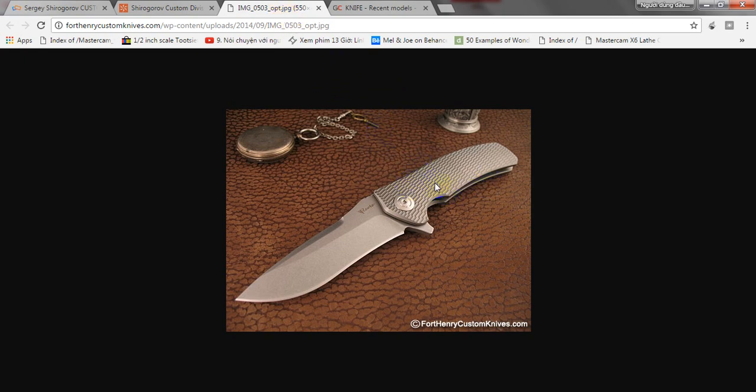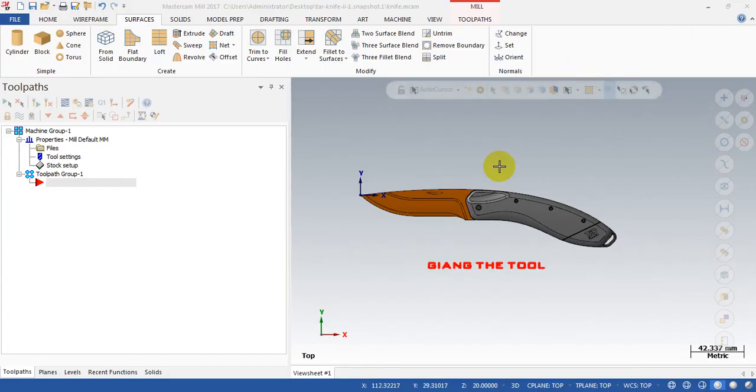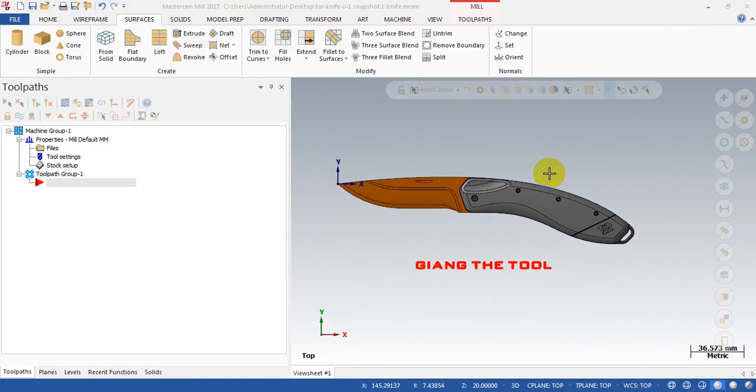And this is very, very impressive. You can see this on the Zero Tolerance knife. The Zero Tolerance knife has the same texture on its grip. And this is another custom knife with impressive texture. You can create this by a simple toolpath. It's not so complicated. I will show you how to do it. It's very simple. We just need some simple tricks and we got it.